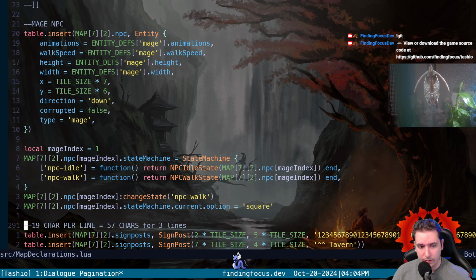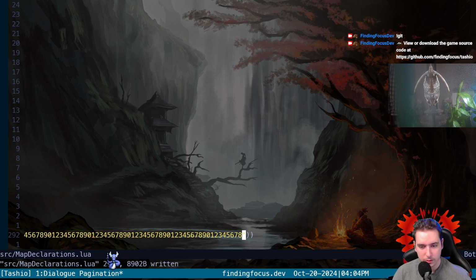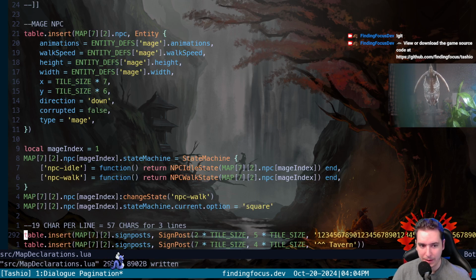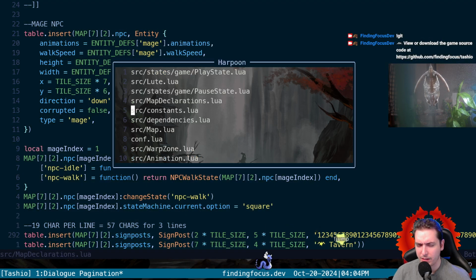So right here, 19 characters per line, which is 57 characters for 3 lines. This marks 57, and this marks 58 characters. So there's 58 characters, and that's why we get a page length of 4. Let's just take a look.